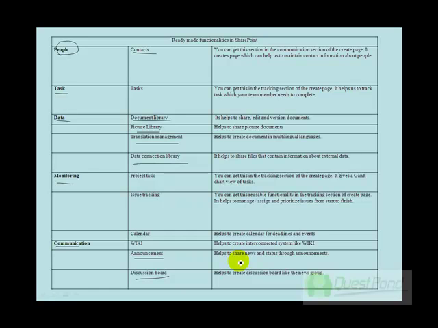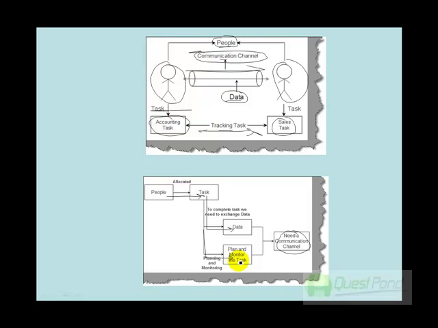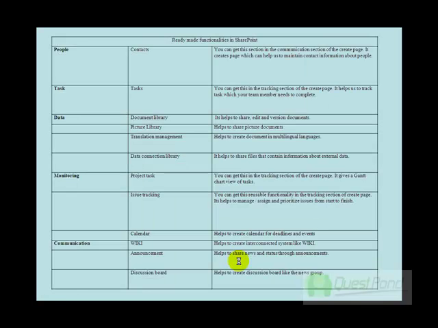And one of the very important aspects of SharePoint is collaboration. The whole point why SharePoint exists is collaboration. So always keep these four or five aspects in mind when you talk about collaboration: communication, monitoring, data, task, and people, and then map your requirement accordingly and see what SharePoint has given in this.